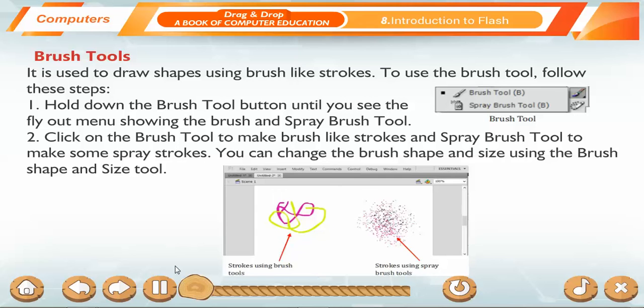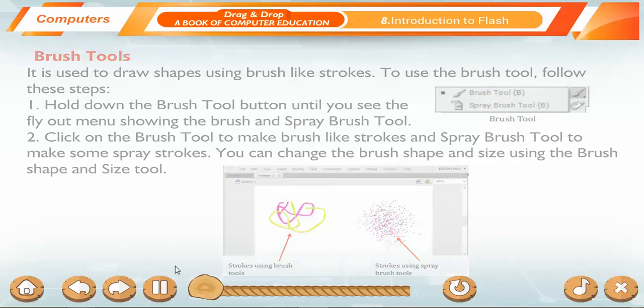Brush tools. It is used to draw shapes using brush-like strokes. To use the brush tool, follow these steps. Hold down the brush tool button until you see the flyout menu showing the brush and spray brush tool. Click on the brush tool to make brush-like strokes and spray brush tool to make some spray strokes. You can change the brush shape and size using the brush shape and size tool.